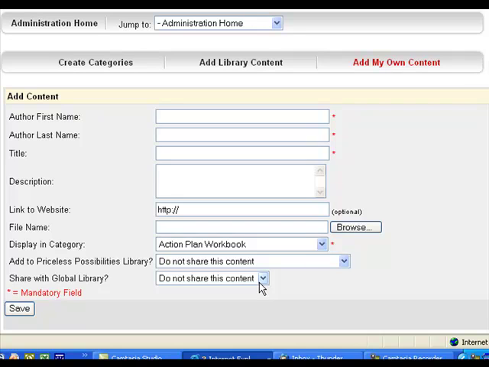Now that content would not automatically be available for their distributors, only if they like what they see, point and click and say, yes, I like this content, I want it to be available for my distributors, and of course you would have the ability to do the same thing.